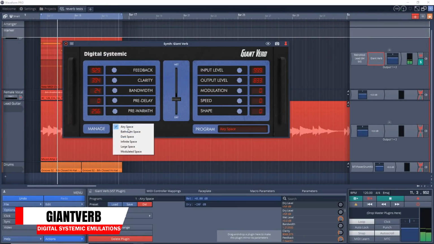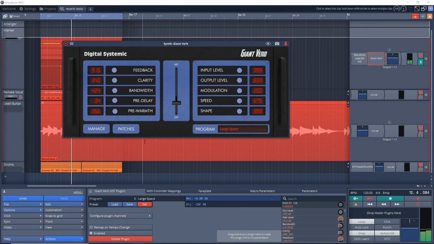The next free VST is a reverb plugin. This is Giantverb from Digital Systemic Emulations. This one is influenced by analog hardware reverbs. The user interface is very well laid out and easy to control. It has input and output controls so you can warm up your audio signal a little bit just like analog gear. Plus there's also a modulation control to add some interest to your reverb sound. Giantverb is available on Windows and Mac.